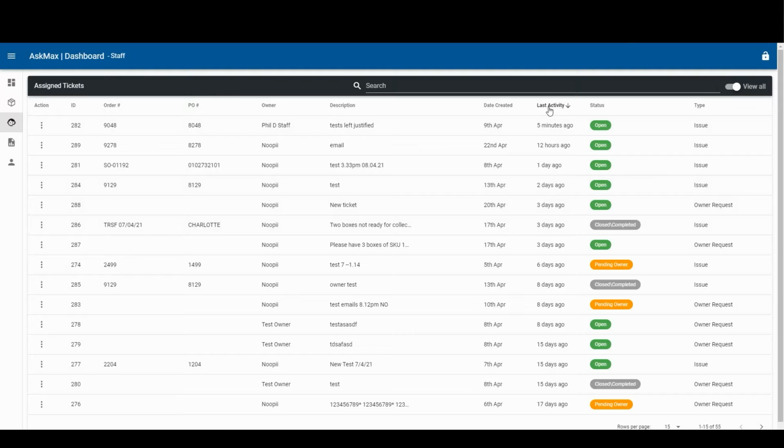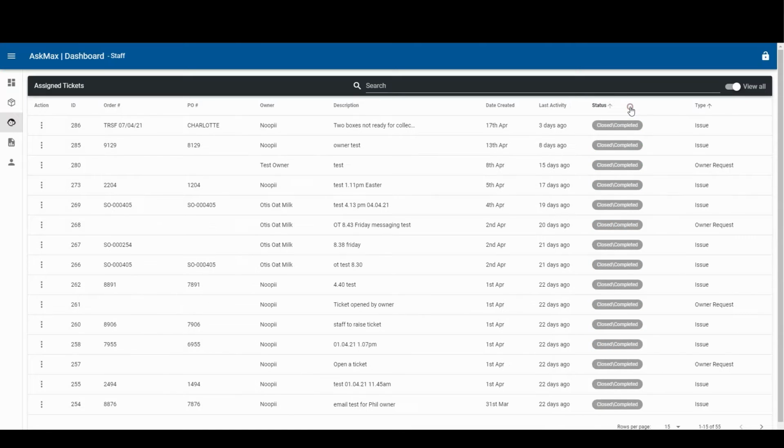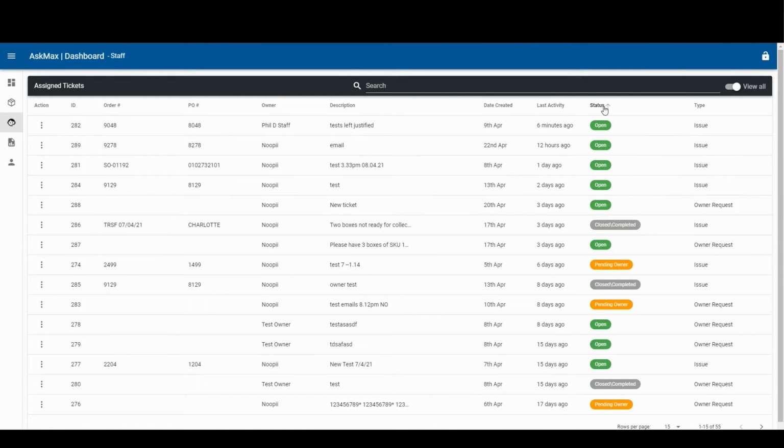You can click on the column headings to change the order of the list. For example, if I click on the Type column, the Issues tickets are displayed first before the Requests. If I click on the Status column, it will order the tickets according to status. There are 3 statuses. Open means that the ticket or request is underway and that we're working on resolving the issue or processing the request. Pending owner means that we believe that everything is complete and we're waiting on the owner to confirm and close the ticket. And closed/completed means that both Maxwell and the owner are satisfied that everything is complete.